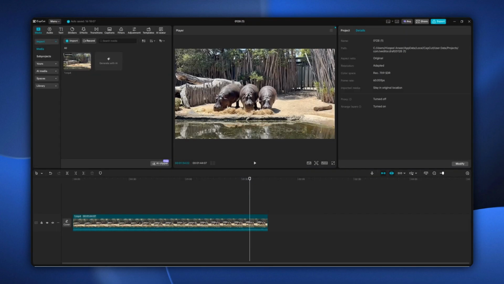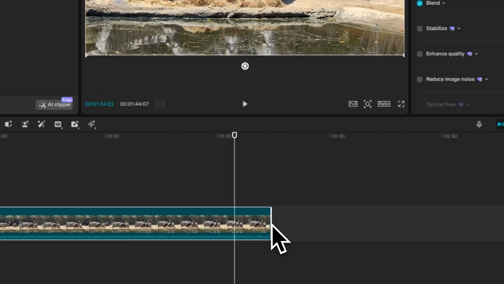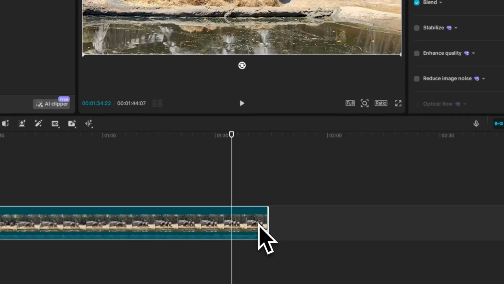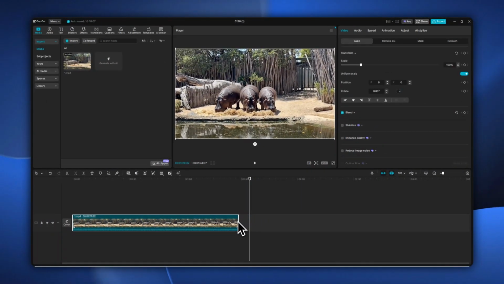The first step I want to show you is trimming clips. There are two main ways to do this. The first method is simple. Move your mouse to the beginning or end of a clip until the cursor changes, then click and drag inward to shorten the clip. You can trim from either end depending on where you want to cut.